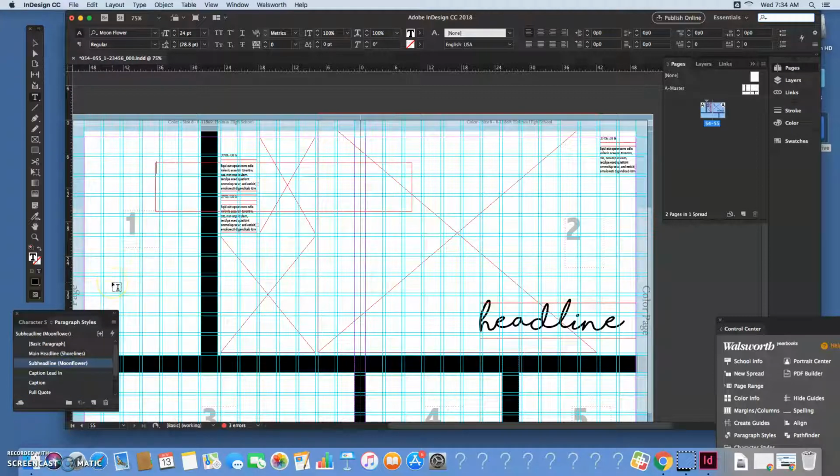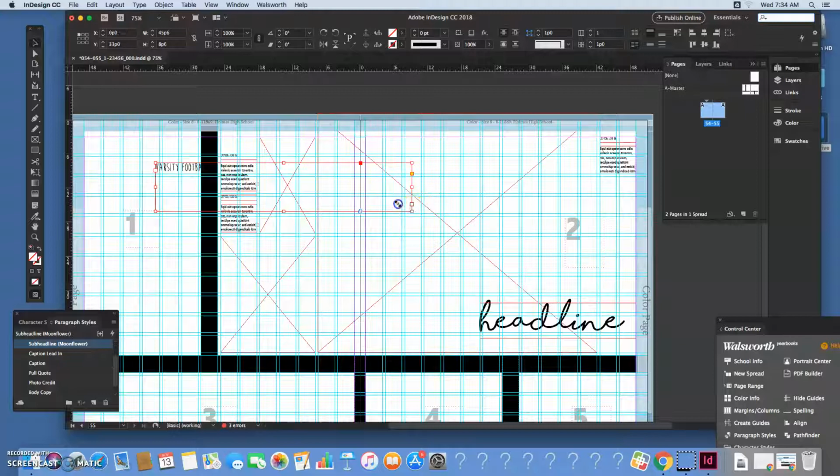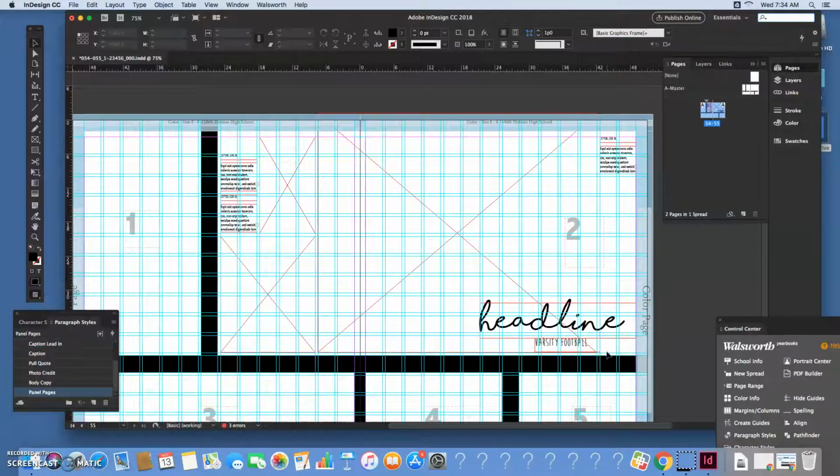The subheadline is always what this page is about. So I'm going to put varsity football, because I know that that won't change. That is what this page is about. And so I'm going to put it right down there so it looks nice and clean. And there we have a planned out mod.